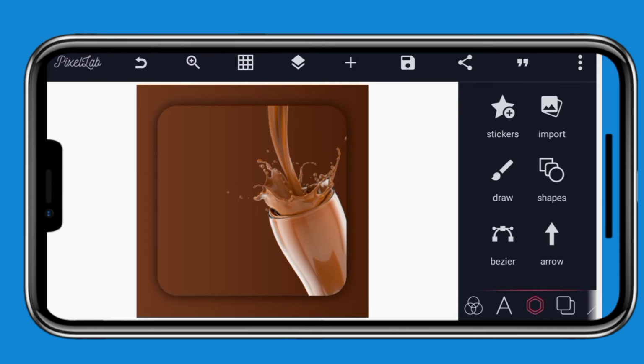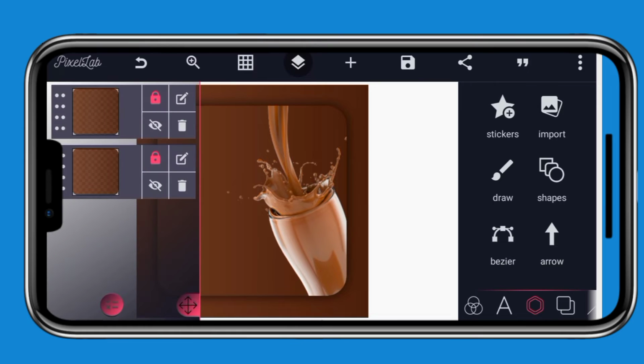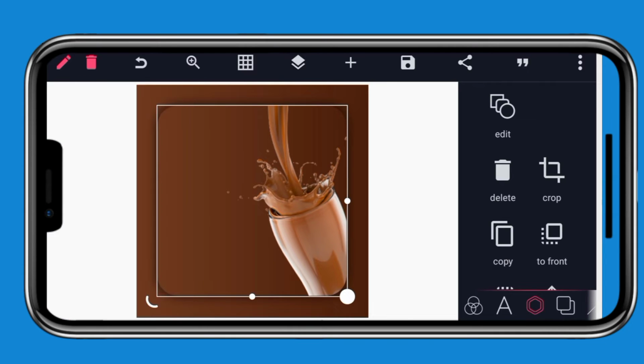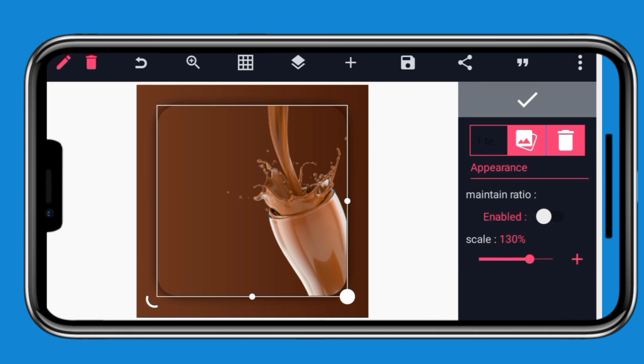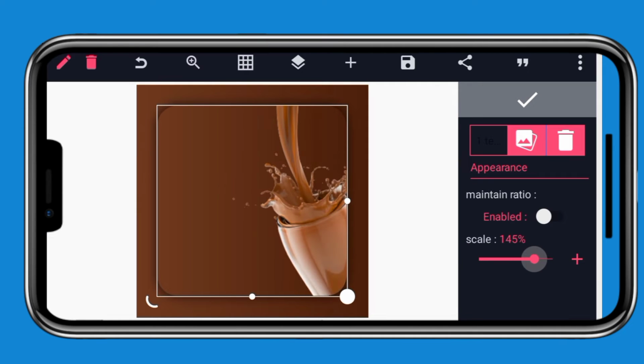So that's done. Now we want to add text to this image. I feel like this beverage is still a little bit too big, so I'm gonna try to reduce it a little. So I'm gonna try to make it shift to the other side. So I select the top layer, then I go to my texture, scale like this, 145.